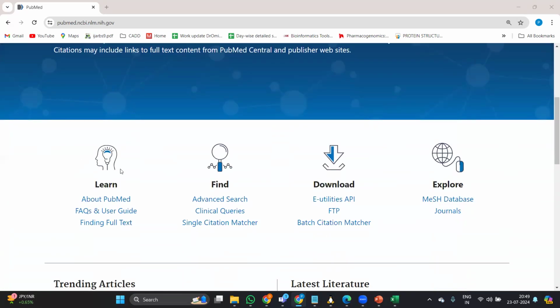And here again, you have the learn, find, download, and explore options. Learn, in the sense that if you want to learn anything from PubMed, how to retrieve the data and all those parts, you can learn it from here. They will be giving you certain documents for that. Find: if you want to search anything in the PubMed database, then you can use the find option. If you want to download the research articles, you can download them from here. If you want to explore in the MeSH database that I have told you about, MeSH is one medical database where the medical subject headings are provided. So if you want to explore your topic in the MeSH database, you can explore it.